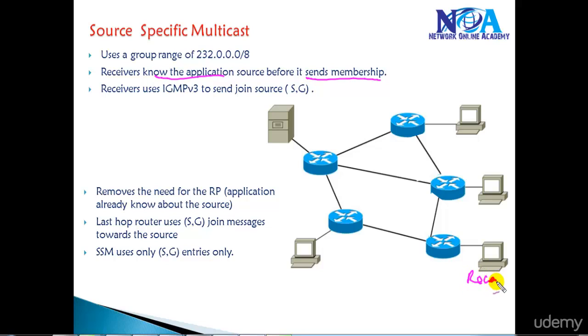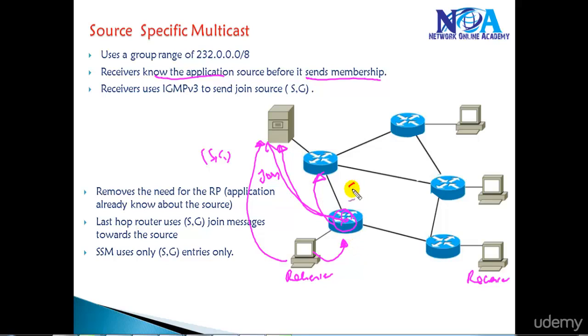Now here I have a receiver, and this receiver is going to send the join message directly to the source, which means the receiver should know the source. In fact, receiver means the first hop router. So it's going to send IGMP join messages to the router, and the router is going to send back directly to the particular source router, and it should know where that particular source exactly is. Which means that particular router should be capable of knowing the exact source for that particular multicast group, and that can be done by using the IGMP version 3 protocol.